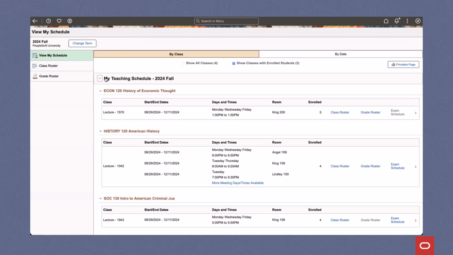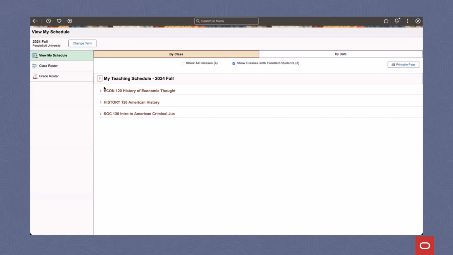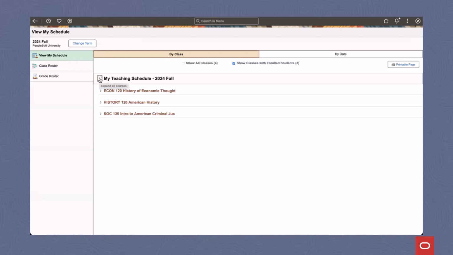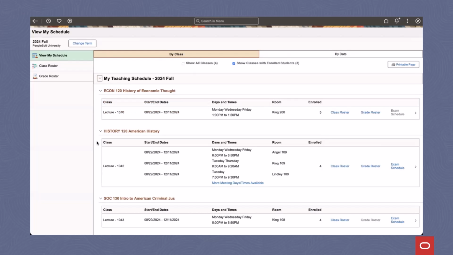On this page, I can collapse my teaching schedule. I can open individual sections teaching schedule. But let's go ahead and close that and open the entire schedule so we can look at all the details. Each class section in this view has three links available: the class roster, grade roster, or exam schedule. Each link will only be active or clickable if there's a class roster, a grade roster, or an exam schedule that is active for that specific section.